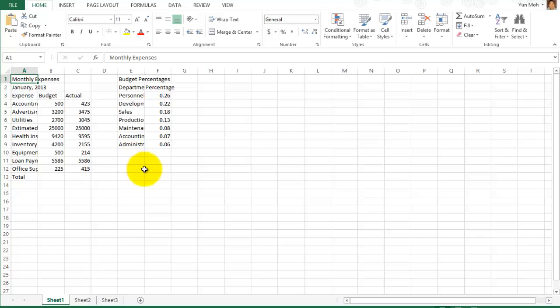So the storyline is basically we're talking about monthly expenses of January 2013. We have all these expenses and we set the budget. For example, here accounting services, and we set the budget for $500, but actually we spent $423. And here we have advertising. We set $3,200 for budget, but actually we end up spending a little bit more. So the story goes on and on, and we're going to eventually find the totals.